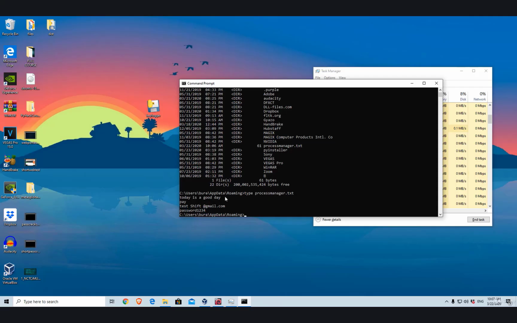Today is a good day. Then I typed PayPal in order to find the PayPal. Then typed the email address, which is test, and used shift in order to create the @ character gmail.com. And the password was password1234. Okay, so our keylogger works correctly and we managed to hide the process manager.